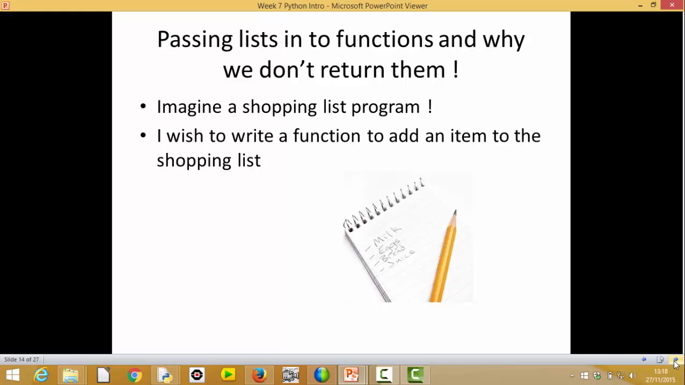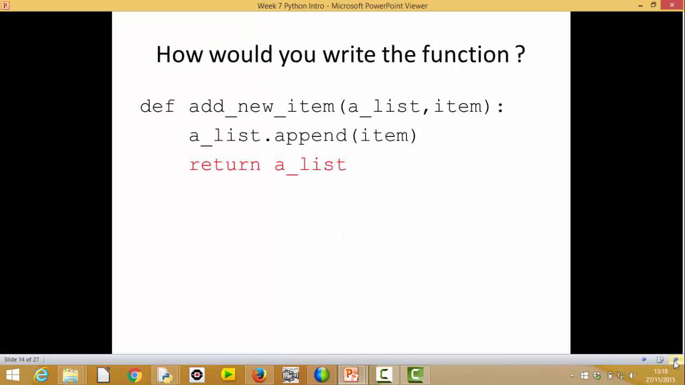So, slight aside now, I want you to imagine you're writing a shopping list program and you're just going to maintain a list and you want to add items to the list as you think about other things that you want to go and buy. So let's think about what you'd do. You'd write a function to add the new item. You'd pass in the list that you wanted to add the item to. You'd pass in the item that you wanted adding to the list. And you'd call the append method because we know the append method works. So we append the item to the list.